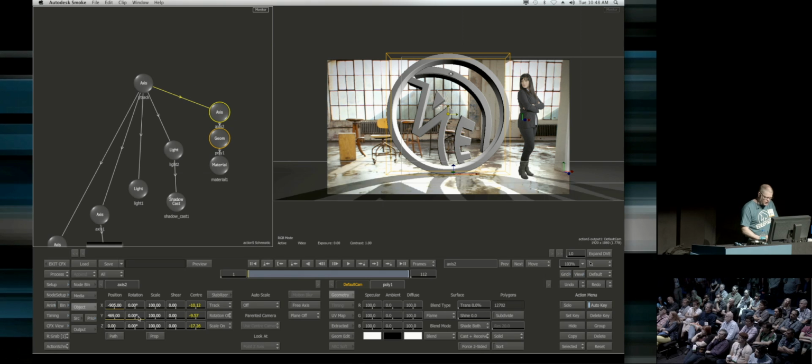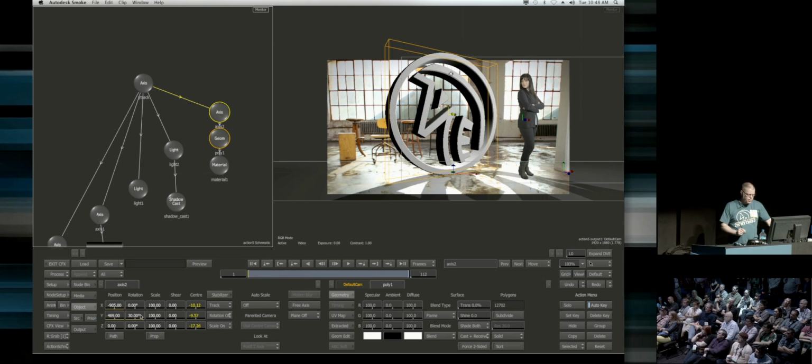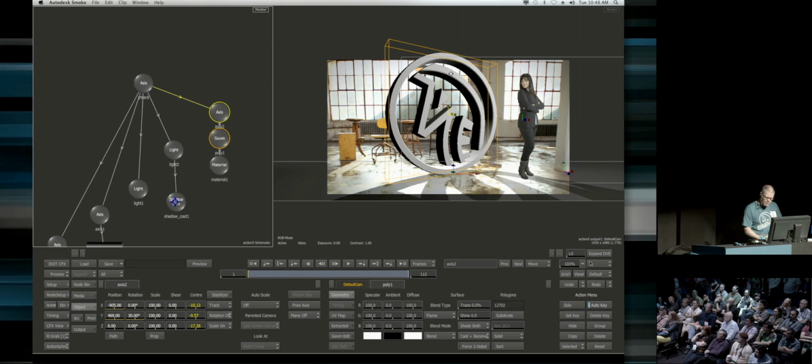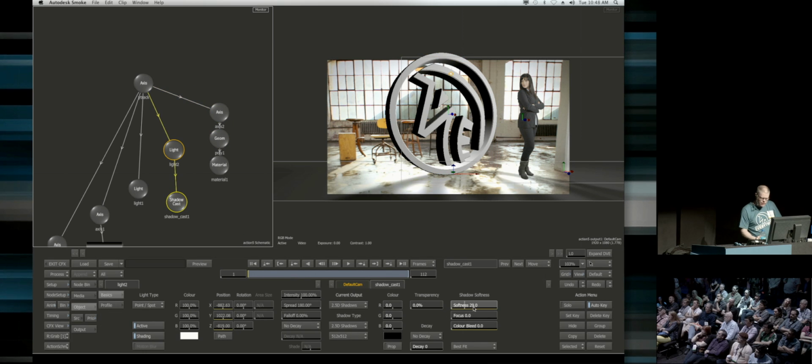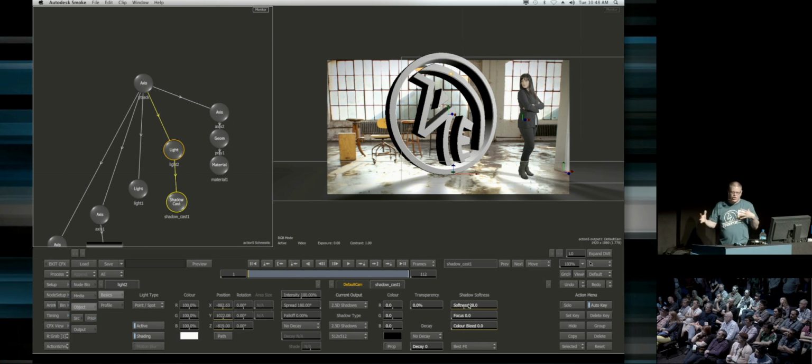And maybe rotate it for a little dynamic. Okay. Now we're looking good. I'm going to adjust my shadows. Now that I see that, I want to go and make a little more softness to it. There we go. That looks better. That's what's great, is we can adjust these things on the fly.